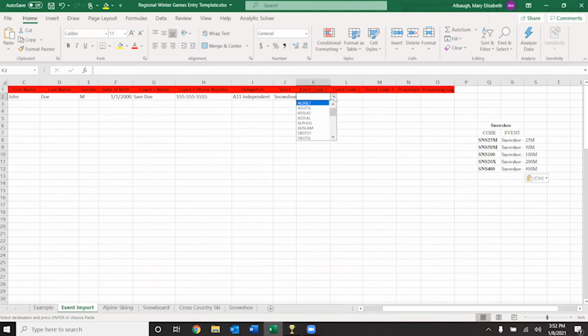So again, this drop down menu, we're going to go down to the SNS, which is right here, and he's going to be in the 25 meter. Match that up to make sure, yep, that is 25 meters. Click on it, and then scroll down. He's also in the 50, and yes, that is the 50.